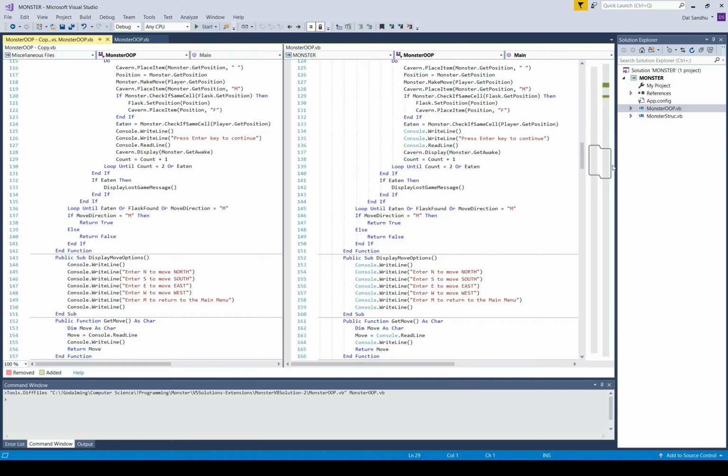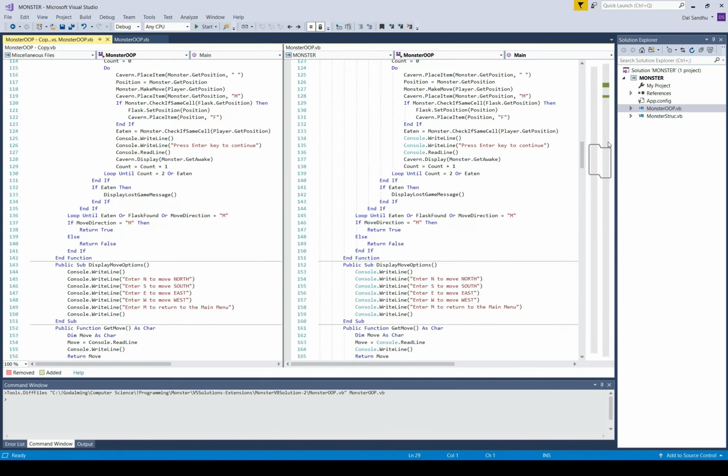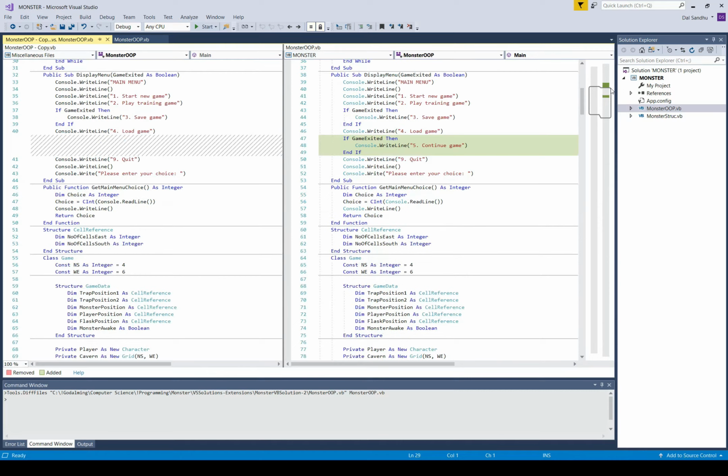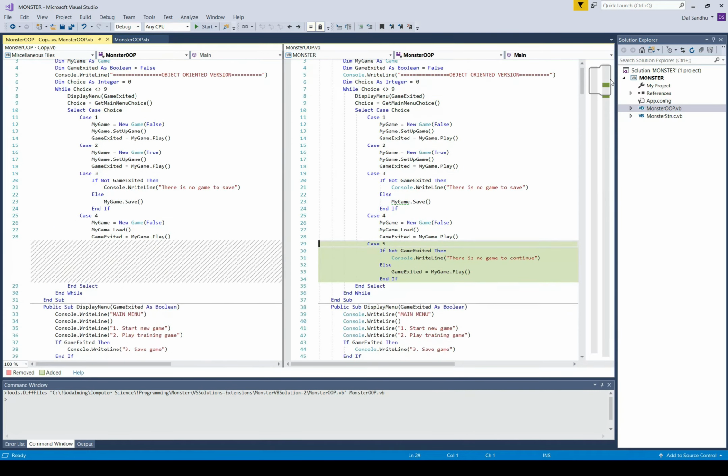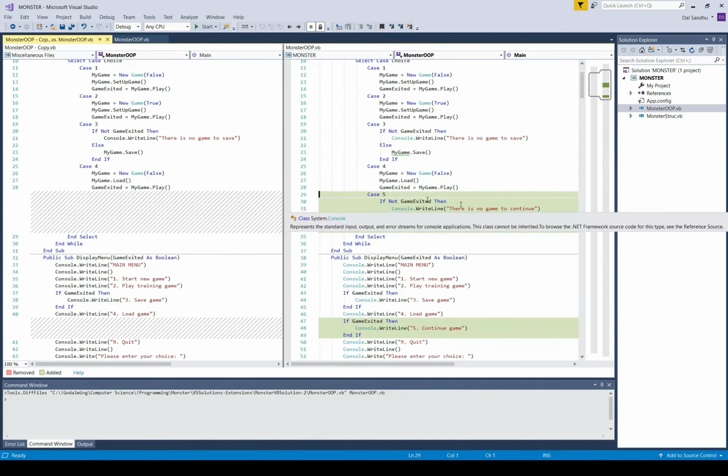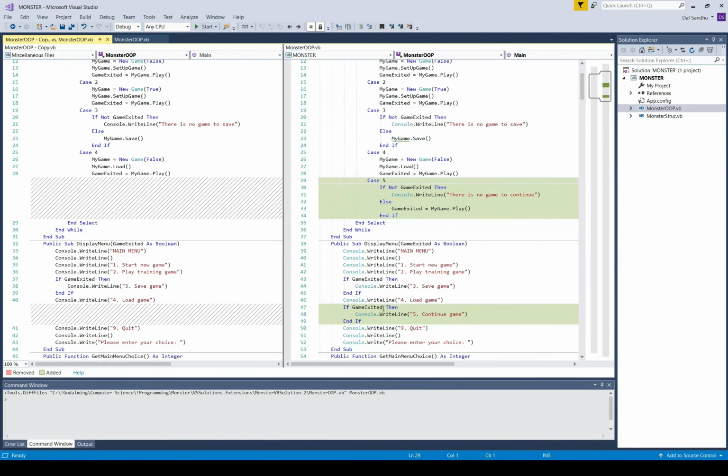So this returns true as before when they hit M, and all you need to do now is add another option. So in the display menu, if the game was exited prematurely, then output 5 continue game. Okay, so the user will see that if they've hit M and left the game before it finished.